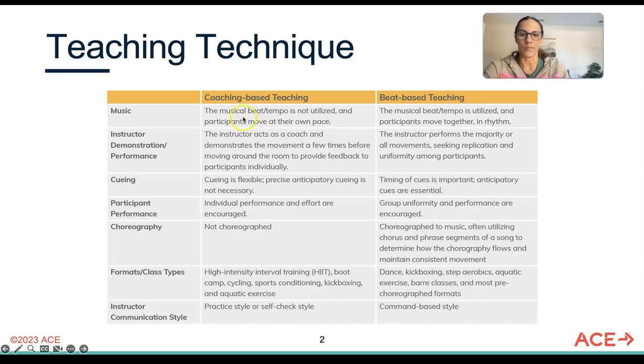So those two differences are you're not using the beat of the music, you have the music in the background, and participants are moving at their own pace versus teaching to the music. And there's pros and cons to each of these, and I'll talk about those as we move along.